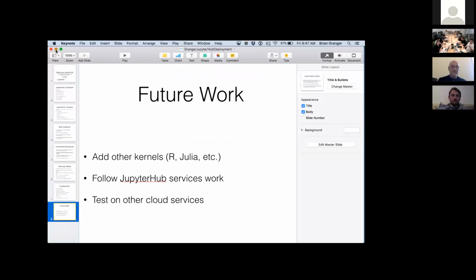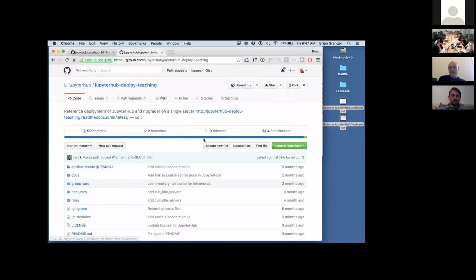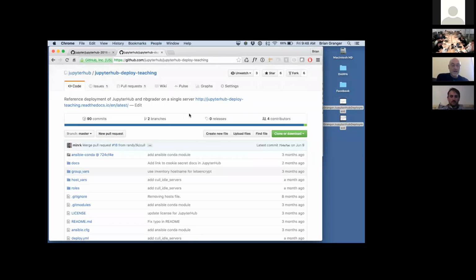So I'm going to switch over to the GitHub repository that we have. It's on the JupyterHub org, jupyterhub-deploy-teaching. It is optimized for teaching, but it would work very well for any context that has these basic constraints, even if you don't want to use NBGrader. All of that's completely optional.